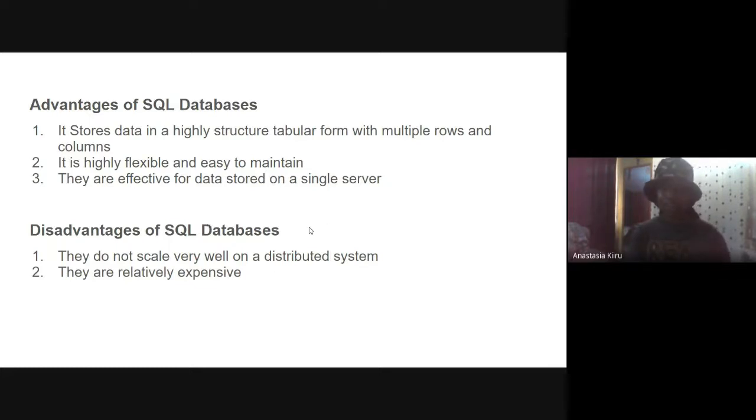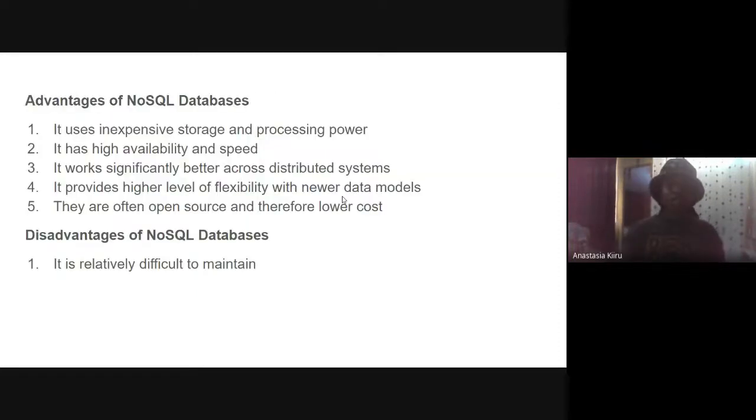This is what I said about the distributed systems. If you're using just one server and everything will be running from one location, SQL can work really fine for you. But if you want to do a big project with distributed systems, SQL might prove to be challenging. So the disadvantages: they do not scale very well on a distributed system, and they are relatively expensive, especially if you are doing more than one, because if you want to do distributed, you might have to set up a number of stations.